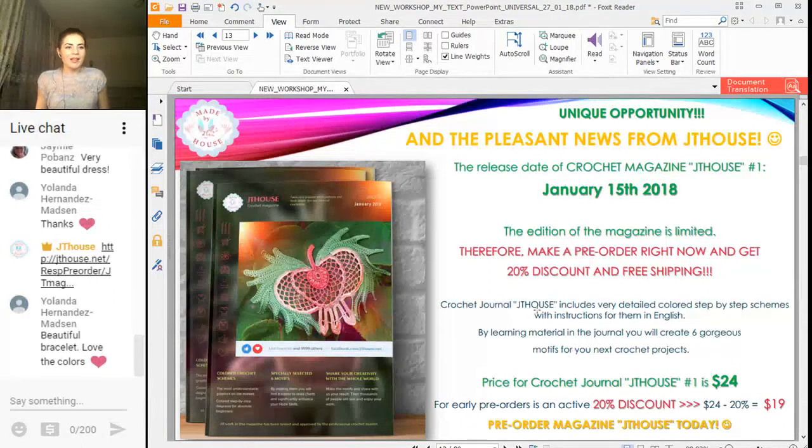Beautiful bracelet, love the color. Thank you, Lanta. Thank you so much for this.